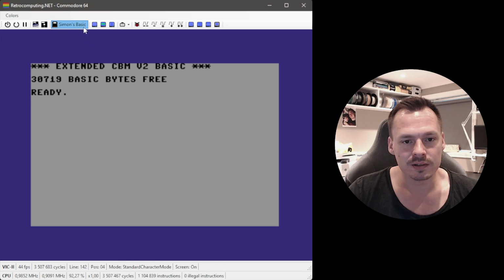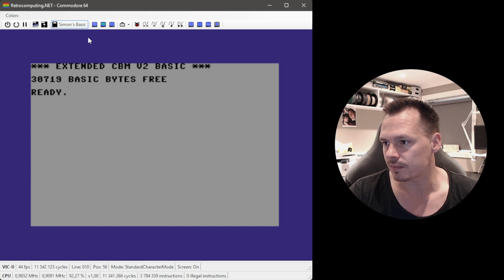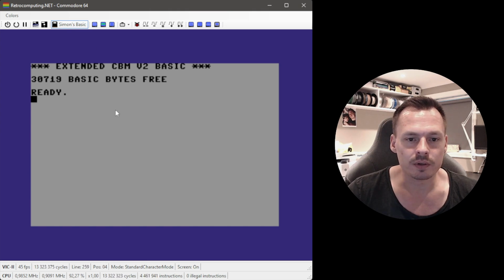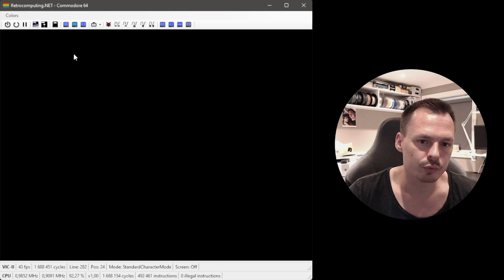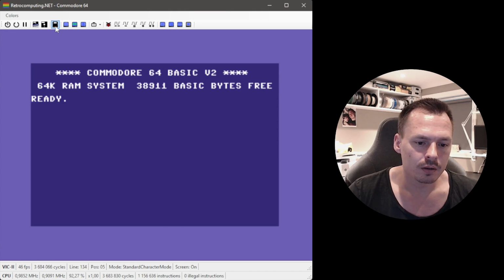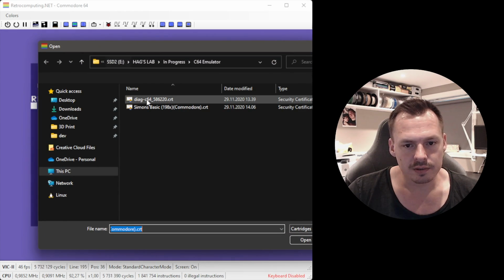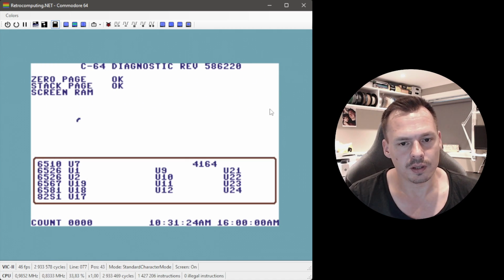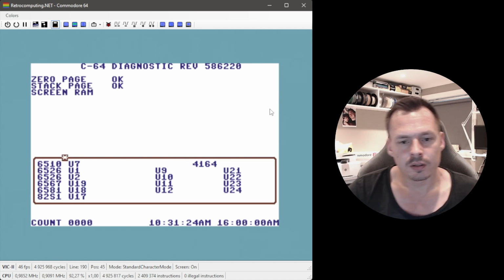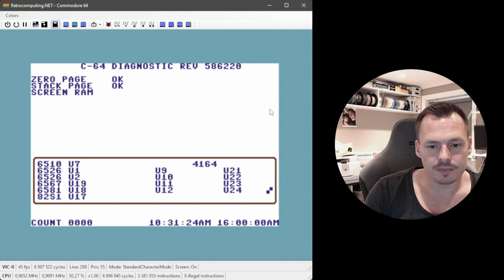As you can see, the title of the cartridge is shown here up on the button now, and that shows as long as the title is part of the CRT header. So we can see that loaded fine. And if we click that once more, it just removes the cartridge from the system. We can also try the Diagnostics cartridge. And we can see that starts running the Diagnostics as intended.